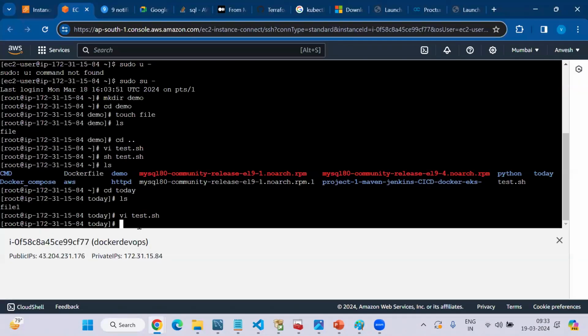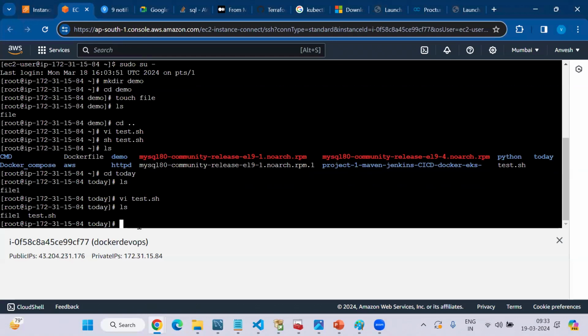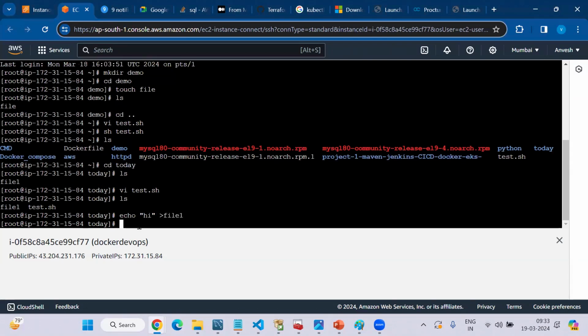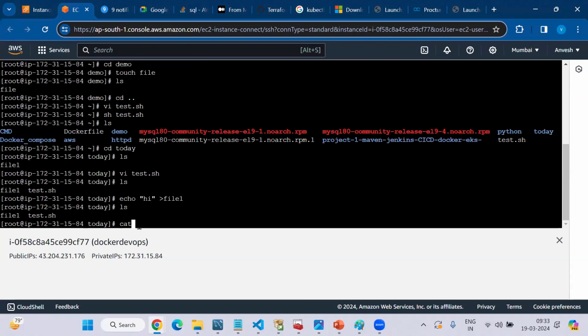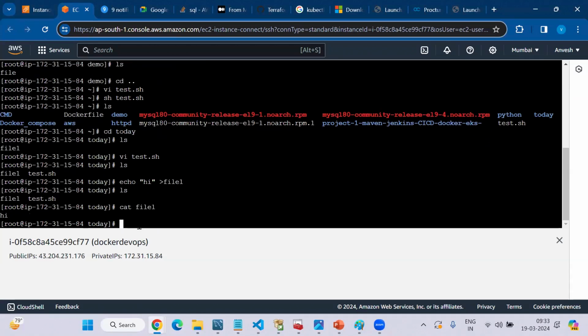So for example, in today, file1 is there, right? If I want to print something into file1, how to print? echo hi, greater than file1. Clear? cat file1 is there. In that case, I'm going to print something in my index.html, in the path /var/www/html/index.html. Clear? Okay.